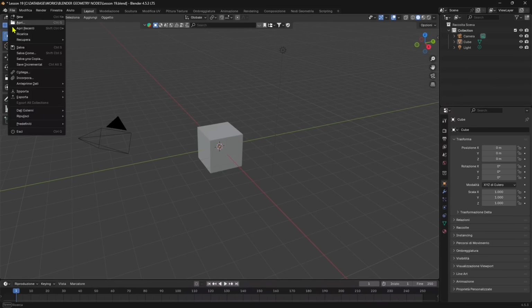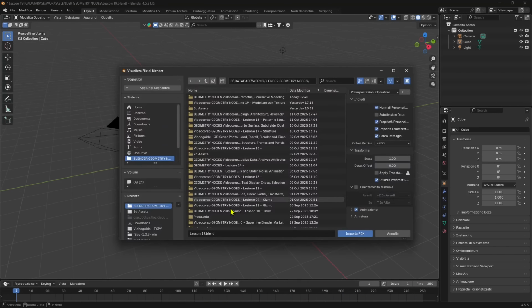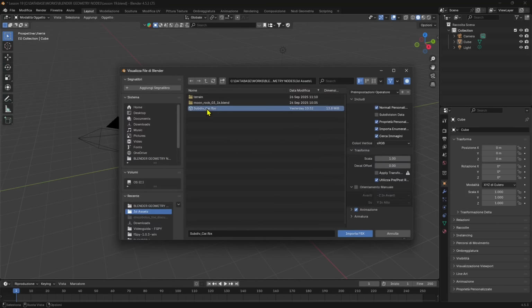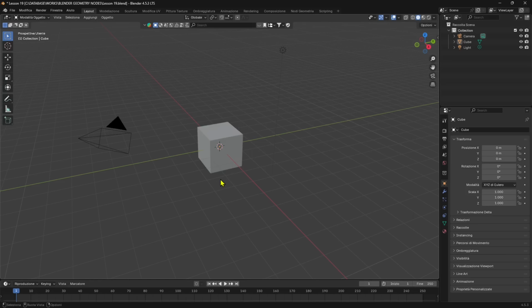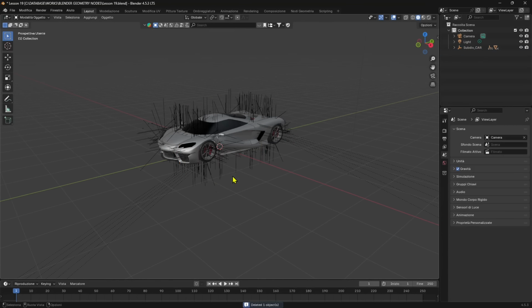So go to File, Import, and FBX, and I save this into this. You need to extract this from the folder that you're going to download. And here I changed the scale to 100 to make it the right size. And just wait. I'm going to delete this cube here, and I don't actually need the camera and the light as well.